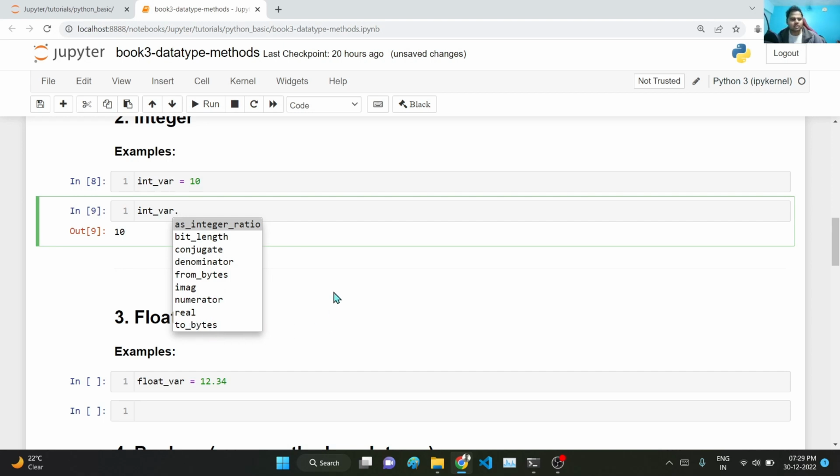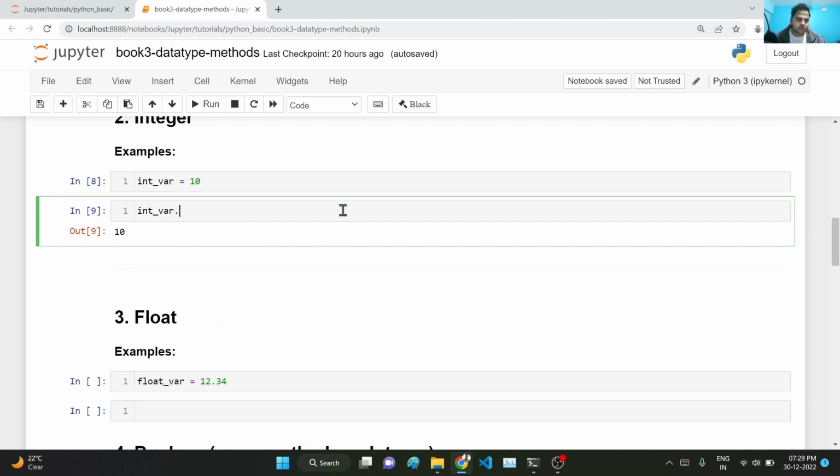To be quite honest, data type object methods for integer, float and boolean are used very rarely when you get into actual programming or into data analysis. But just for the sake of understanding the data type methods, I am going to go through one or two methods for integer and float. If I execute as integer ratio, it gives me the integer ratio, where the first one is the numerator and the second one is the denominator.